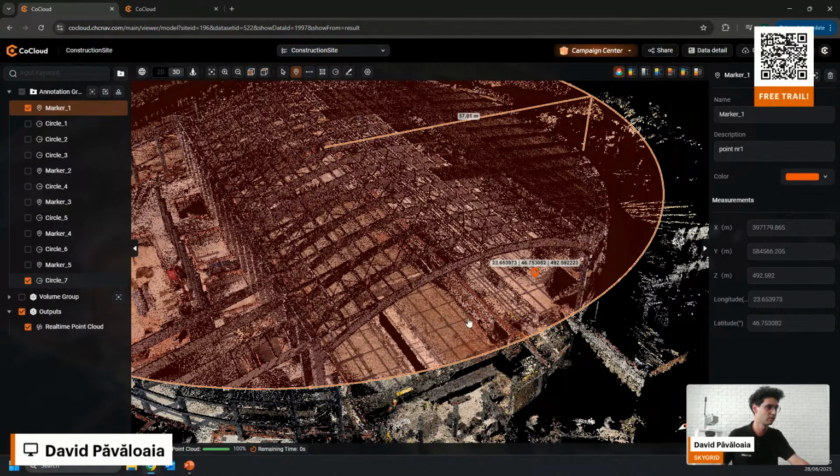For example, let's take a point randomly. So here we have our name, description of it, the colorway we use, also some measurements. For example, here are the coordinates in our coordinate system, but you can also see the points in WGS 84, latitude, longitude, and also the height.